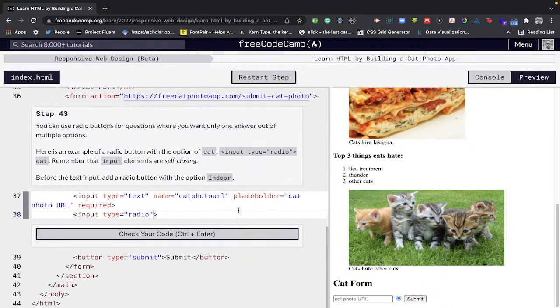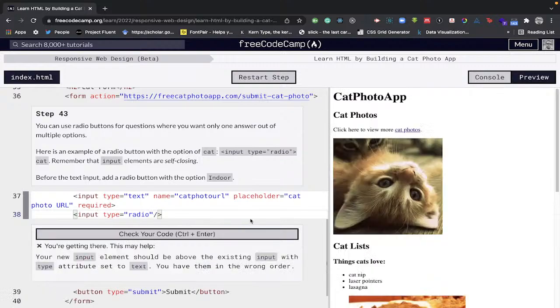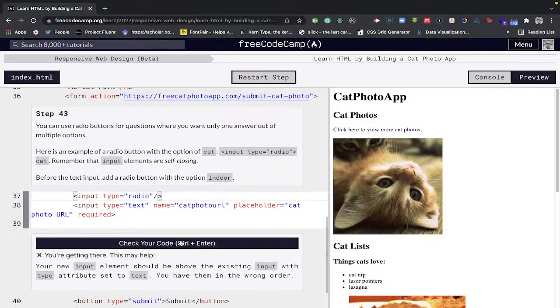So yeah, which is that, and then good. And then we can do this. Oh, do I have them in the wrong order? Okay, your new input element should be above the existing element. Okay, so we have this at the top. So I put it in the wrong order. Okay.